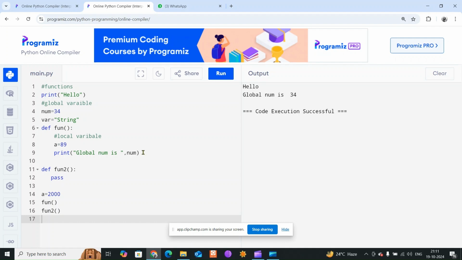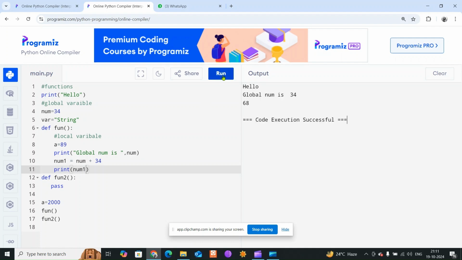Now I wanted to do this thing. Now see here, I want to do this thing. I will say num1 equal to num, and this num is a global variable, that's 34, and I want to add just the 34 to this num, and after that I want to print num1. Okay, now let's see here, and you are getting 68 here. That means you can access this 34 here as well, right?